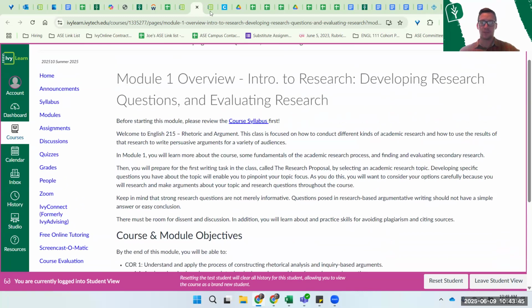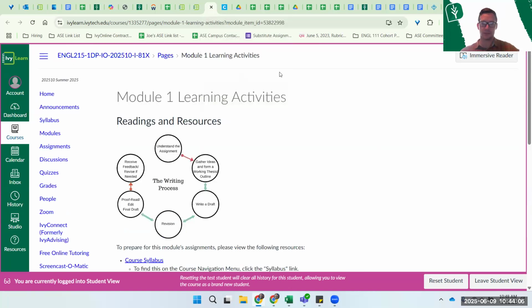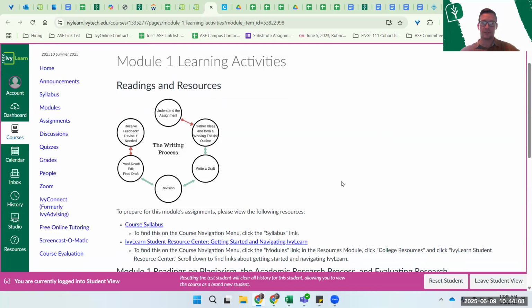So we have this overview, and the overview really of module one is, all right, we want to start to understand what APA style is, and we want to start developing some initial research interests and start thinking about our research proposal a little bit, and how to navigate some databases. So that is really module one's goal to summarize. And then we get into the learning activities.